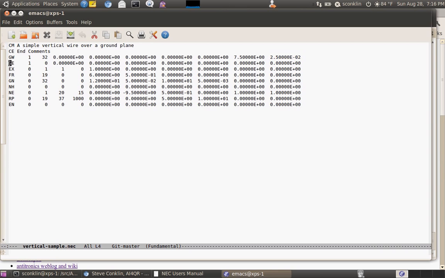The geometry definition for the antenna ends with a GE card, and the only field that's significant on this is this 1 in the first field after the card name, which tells us that there is a ground plane in use for this model.